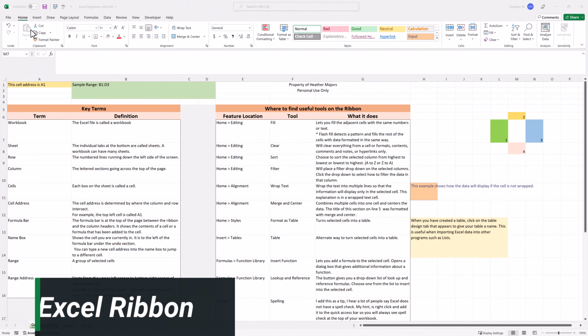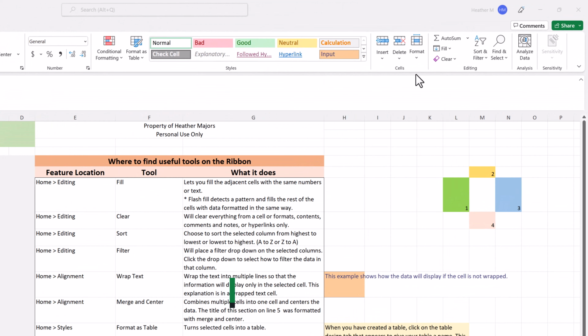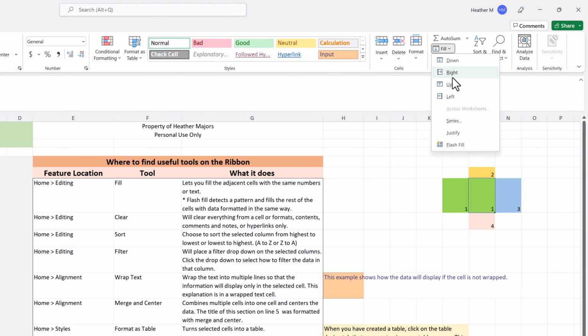Now let's look at some of the most used functions in the Excel ribbon, and we're going to start on the Home ribbon. I'm going to navigate all the way over to the right-hand side of the screen, and let's take a look at the editing section. Three really common functions that I use are Fill, Clear, and Sort and Filter. The Fill function lets you pull in information from adjacent cells and automatically populate data into the selected cell.